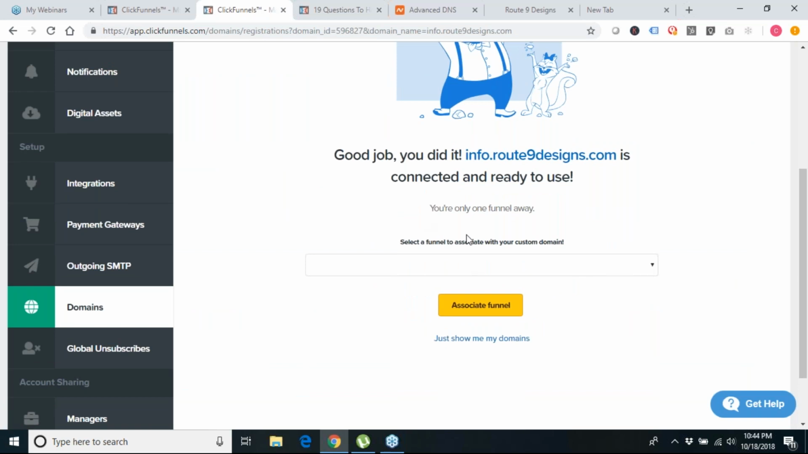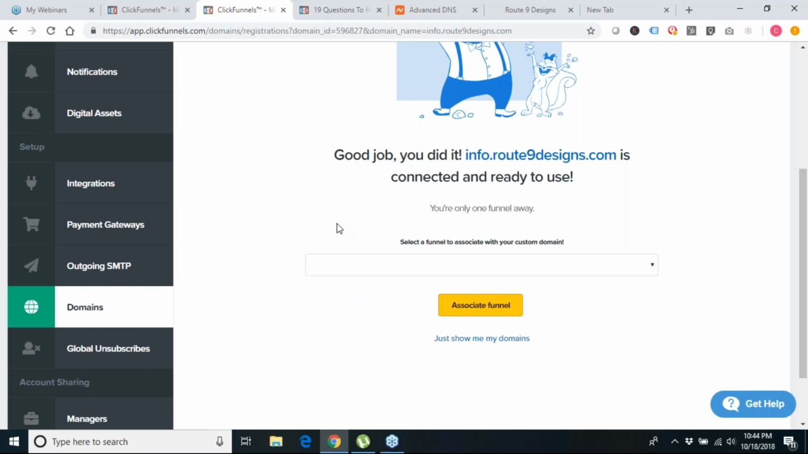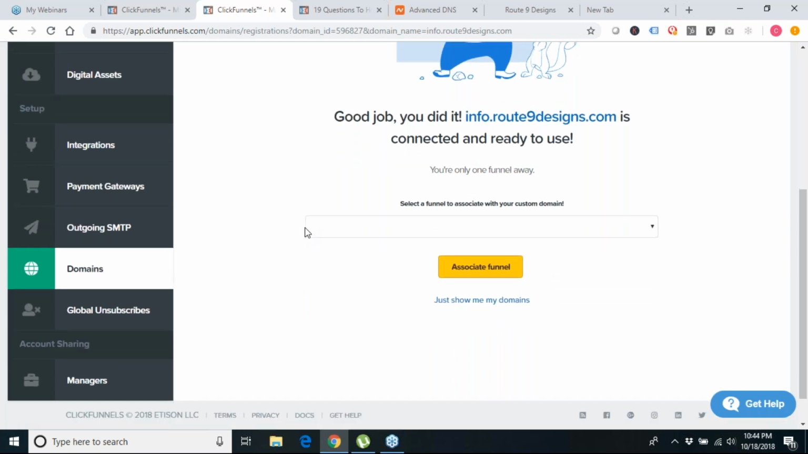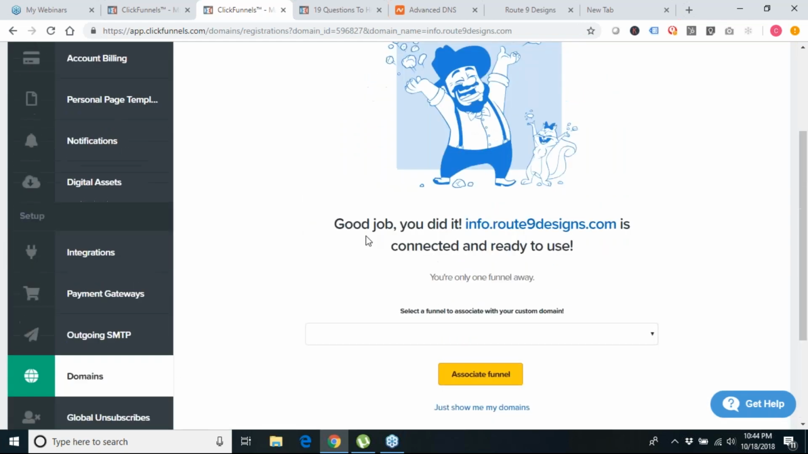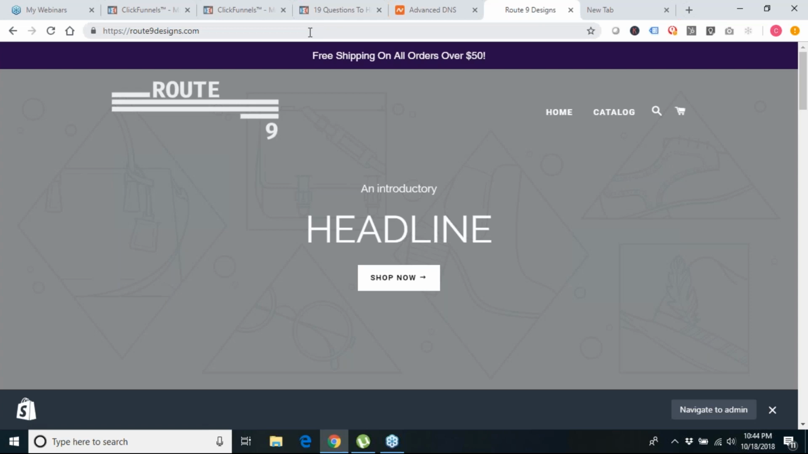On this page, assuming everything goes well, here's where it's going to ask you to select a funnel to associate with your custom domain. This is where you're going to pick your funnel. I have a couple of them set up, but you're likely just going to have the one there. Pick the one funnel and click associate funnel. I've already done that, and that's really it, you're done. Here's what that's going to look like.